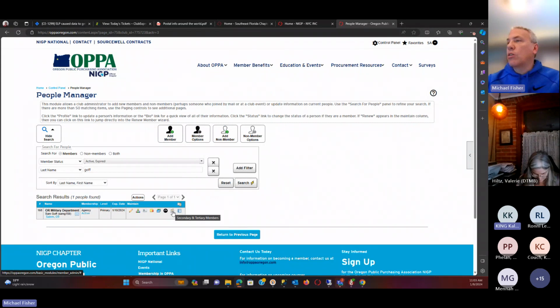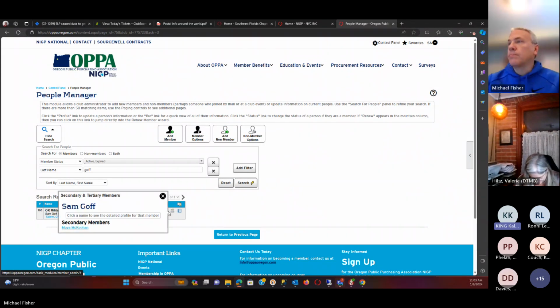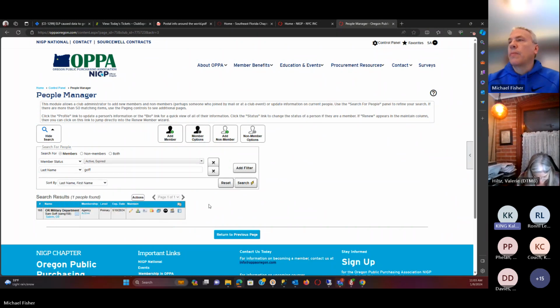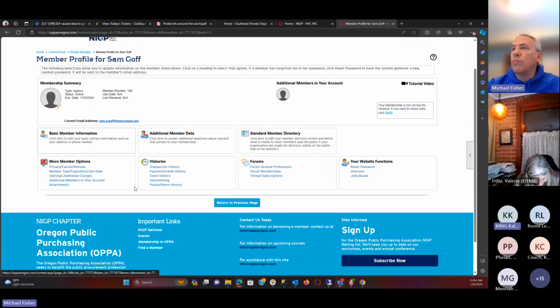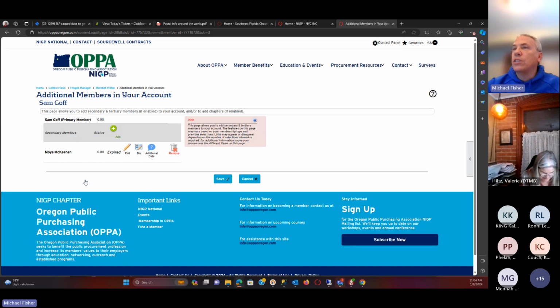So now, okay, I need to make sure my expired person needs to be an agency. So I need to change his membership type before I go in and do the other ones. Is that right? Correct. The primary member is going to dictate the member type and the expiration date for all the members underneath them. Okay. So now that Sam is active, if we look at additional members in your account under Sam, we'll see there's Moya McKeon.